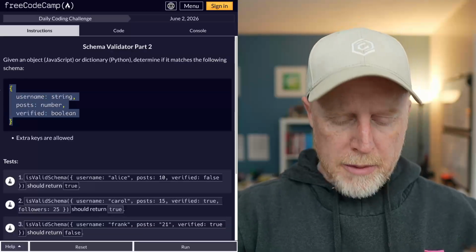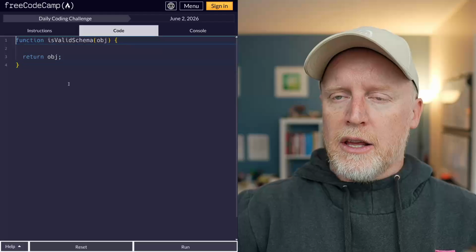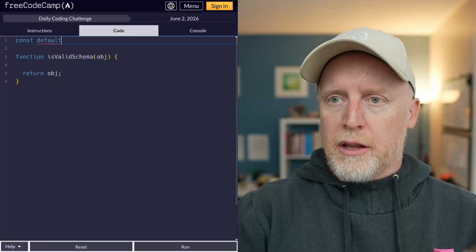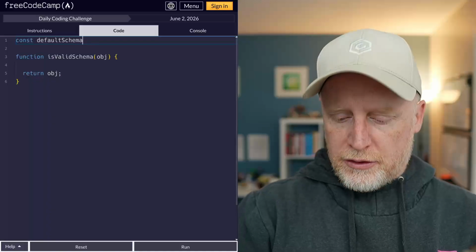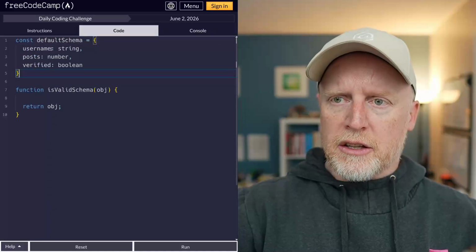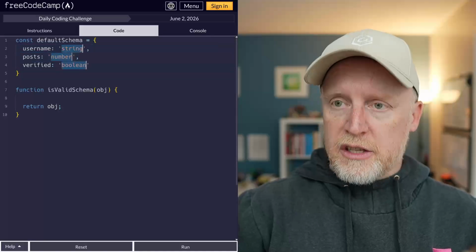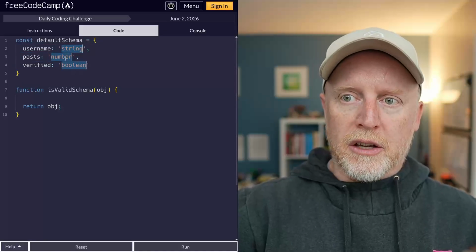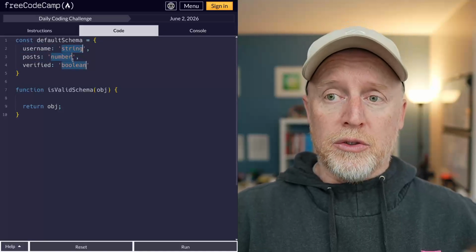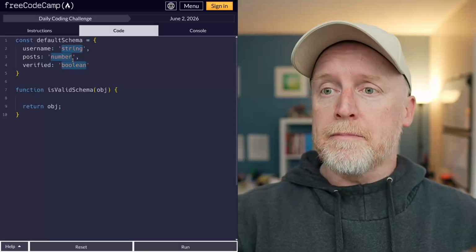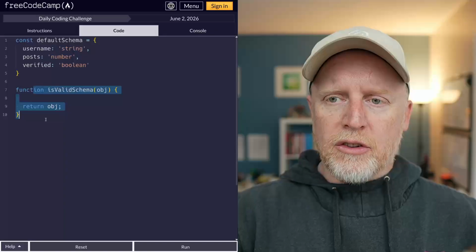So if we copy and paste this into our code, if you remember from yesterday, I set up a const of default schema, just like this, and made that the object. And then I went in here. We can multi-cursor this just to make it a little easier and quote these out because these are our types, right? When we use typeof in JavaScript, these will work for us, right? And then we get into the code.